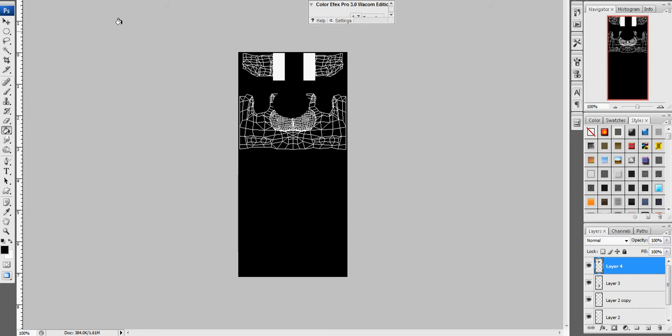Now, in order for this black right here to show, you want to select your layer 3 and then create a new one so it's below that 4. Or, you know, if you forget that step and you create it over layer 4, it's simple and easy.